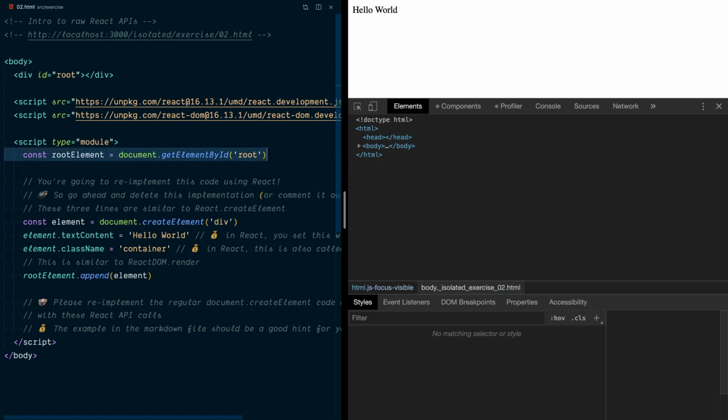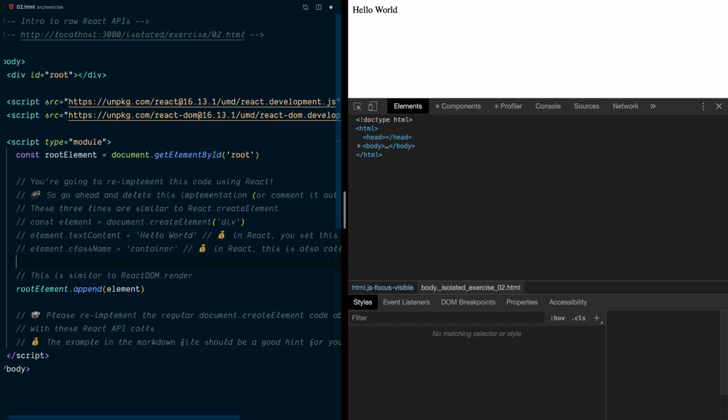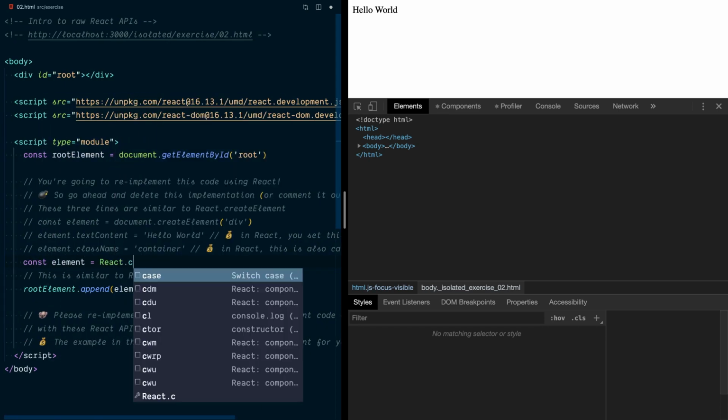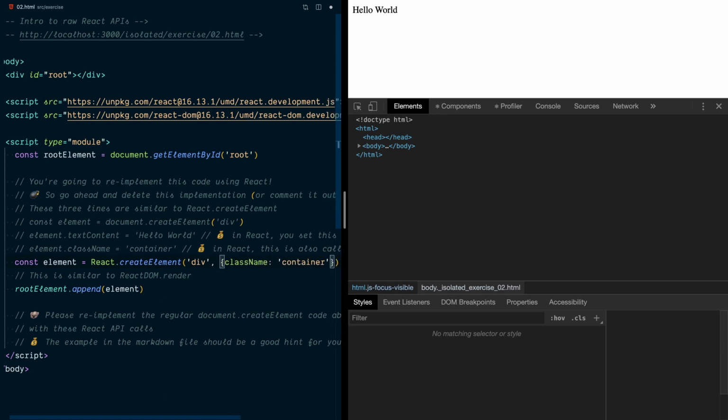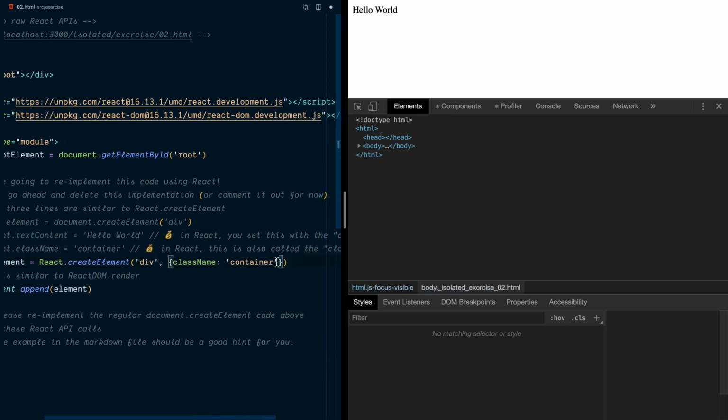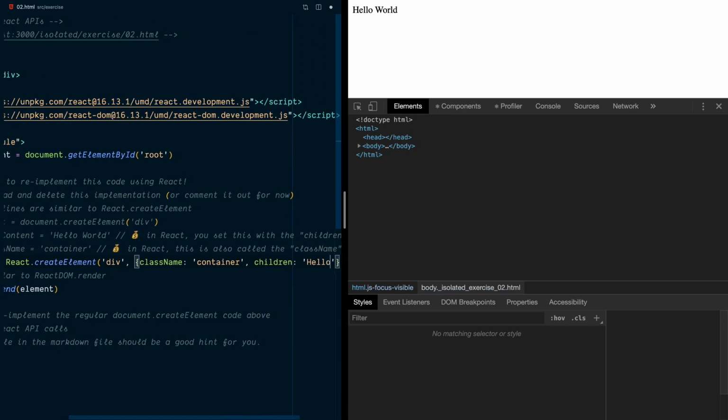So we're still going to reference our root element that we have right here in the body. And that's where we're going to be rendering our app, to this root. But instead of creating our DOM element, we're actually going to create a React element. So I'm going to swap those, and we're going to create an element with React.createElement. And instead of creating an element and then manipulating it like we did here, I'm going to go ahead and say I want a div, just like we did before, and then we'll pass an object of all of the properties that I want set for this element. So I'm going to have a className, container, and then instead of textContent, I'm actually going to use children. So we'll say children, hello world.